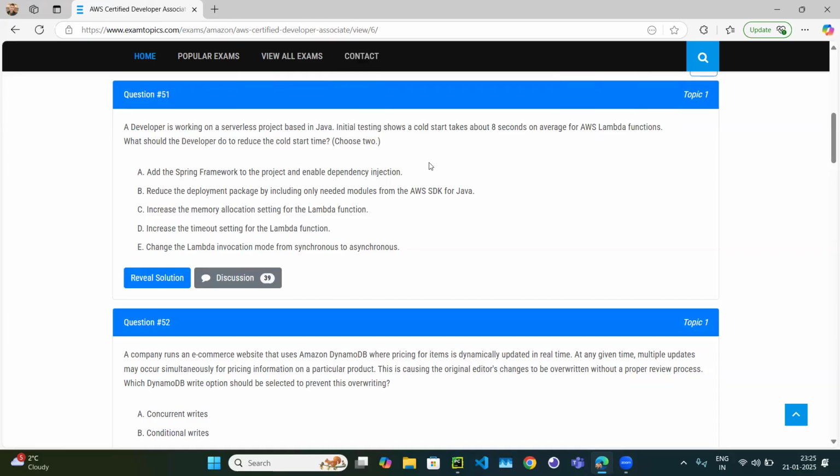So cold start is basically, before actually executing your code, the Lambda function needs to be started. So what can you do? One option is add the Spring framework to your project and enable dependency injection. Wrong. If you know Java, you know the Spring framework is a little heavy. If you put a more heavy module in your code, the more time it is going to take to start. So A is wrong.